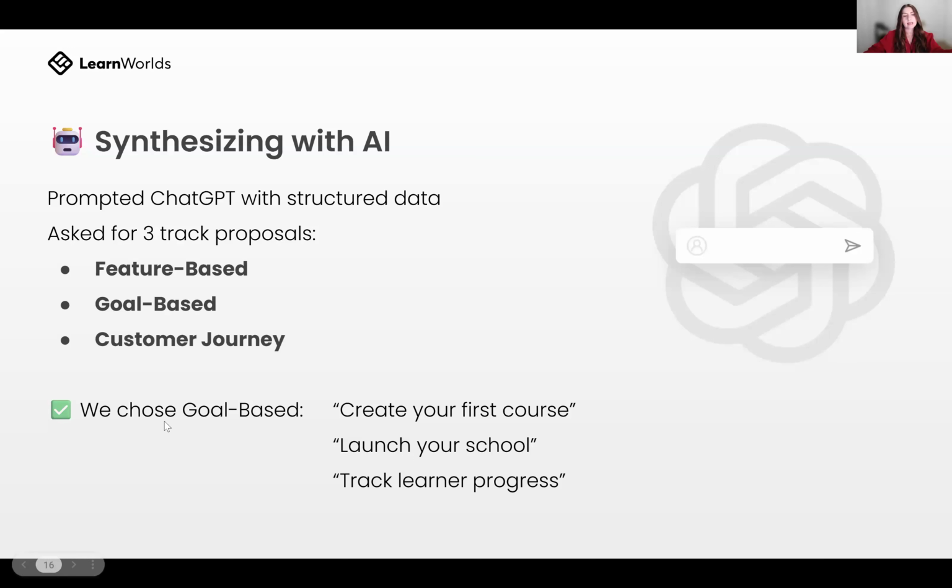We decided that goal-based is the best option for our audience, for our clients. Think of courses like this. So for us, create your first course, for instance, or launch your school, or track your learner progress, right? So these were types of courses that we came up with in a goal-based approach.